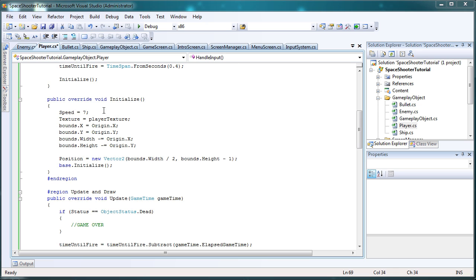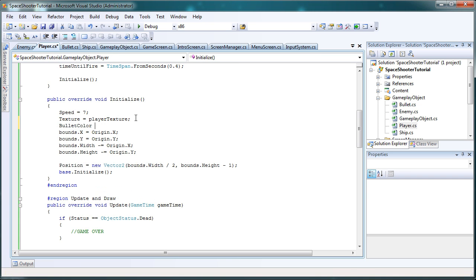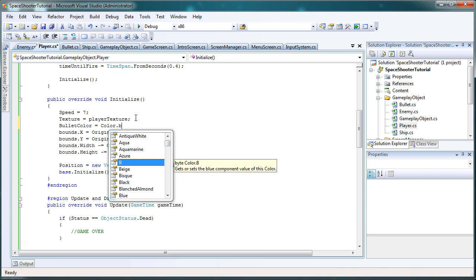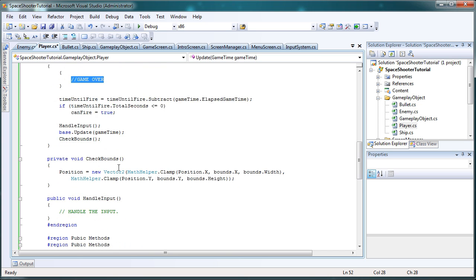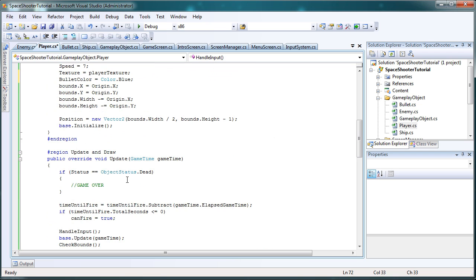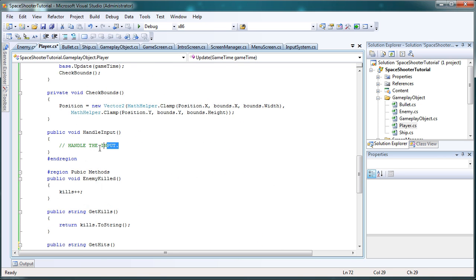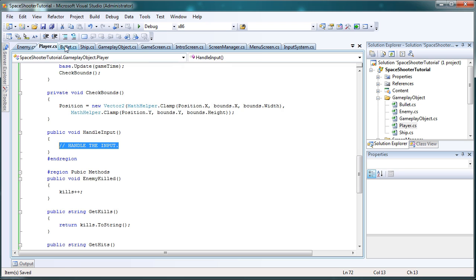So all we need left to do in our player class for now is set our bullet color equal to Color.Blue. That's all we can do for now. Game over and handle input will be covered later on. Game over needs the play screen to be created, and handle input needs our input class to be generated. So that's it for our player class for right now.